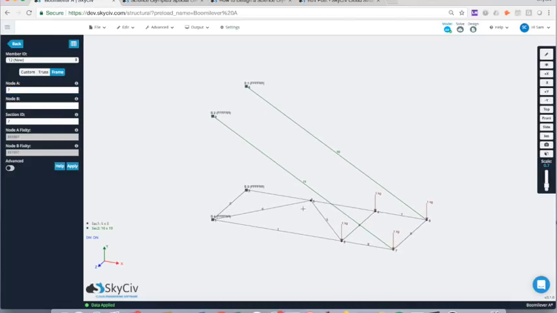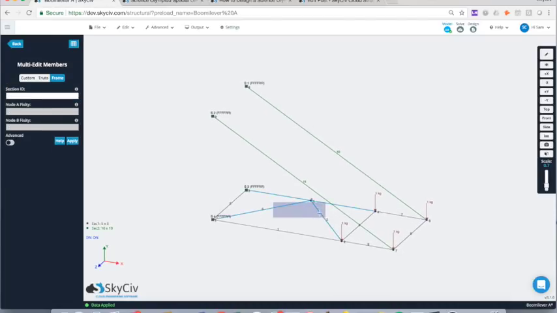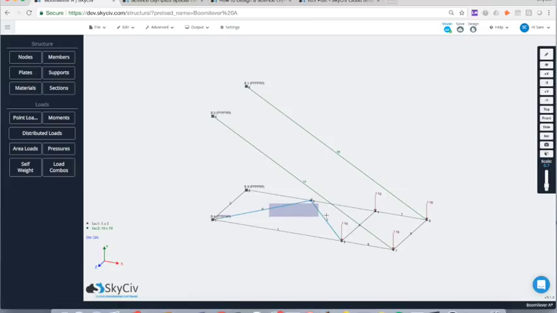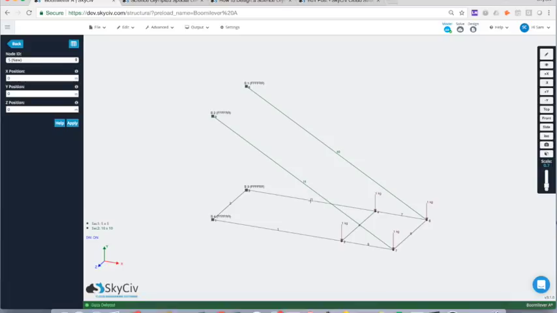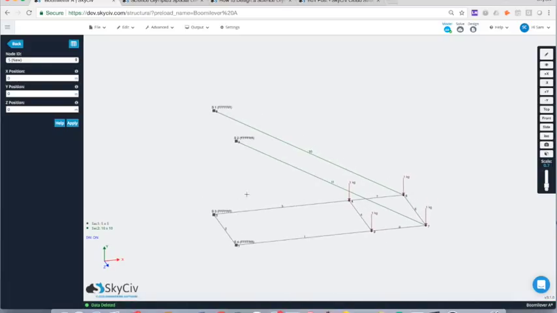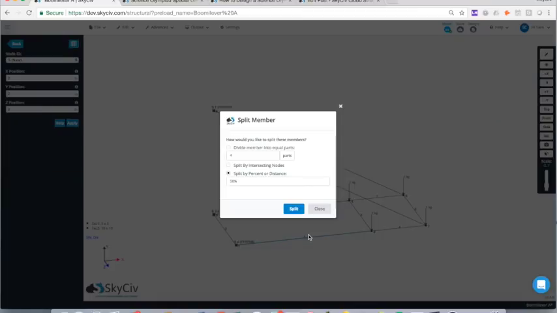Let's also increase the strength of this truss structure. So we're going to delete these 2 as well as this node. And I'm going to highlight members 1 and 3. You can see if I hold control and click, I can highlight multiple members and make changes to multiple members at once. We're going to right click them and hit split members, and we're going to divide them into 3 parts.